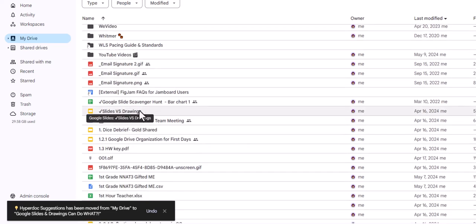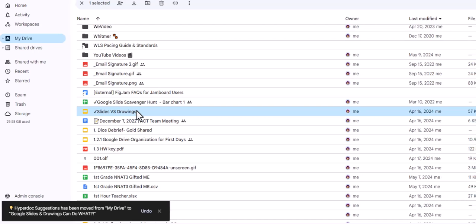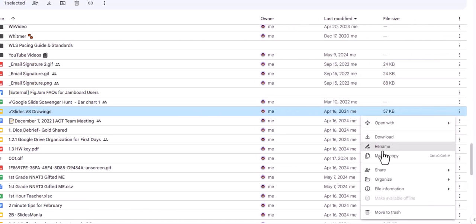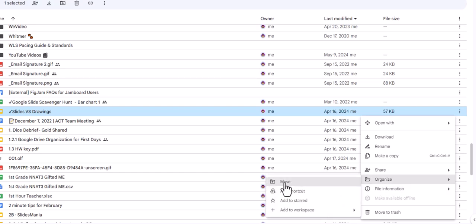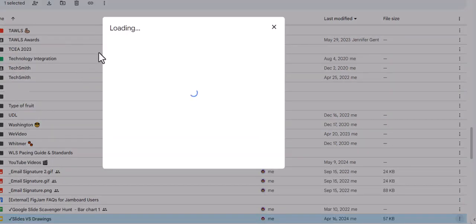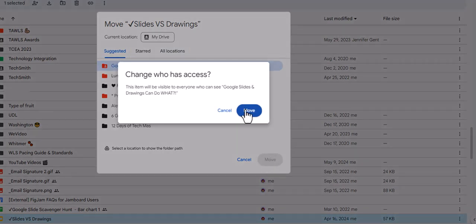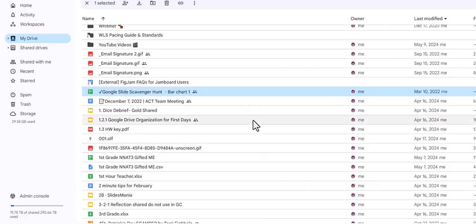Slides and drawings, I want to move that. So another way that we can move it, once again, skinny snowman, organize, move, and then let's see if it'll bring up, oh good, it brought it up for me because I had just used that, and then I can move it.